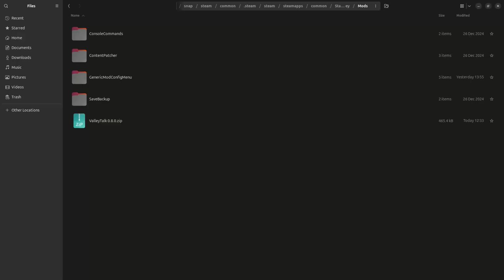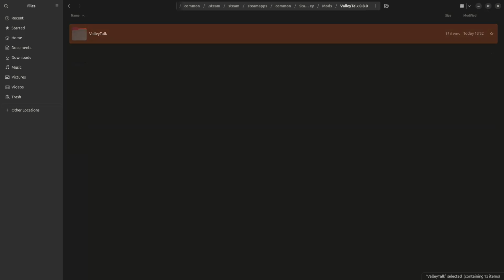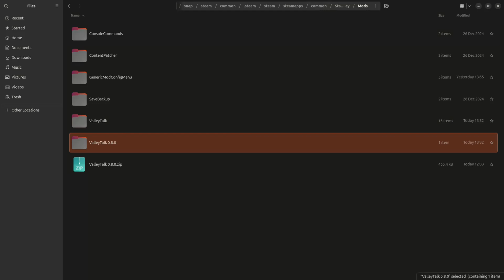To start from the beginning, here I am in my mods folder with the zipped ValleyTalk mod. I need to start by unzipping the install file and moving the results into the right folder. This is nothing unusual, the same process as any mod. So we're unzipping the contents of the download zip file and then simply move the install files back into my mod directory, like so. This gives me a fully installed mod, ready to configure.